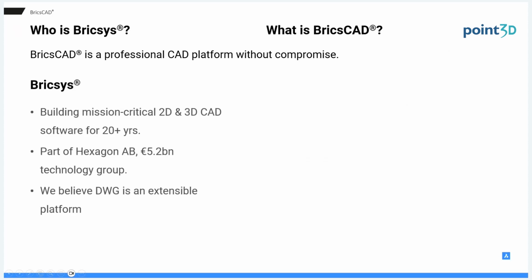Now, BricsCAD is based in Belgium and is part of Hexagon AB. Hexagon is a large global technology group with revenues of over 5 billion euros. So we have a very large company behind us. We believe that DWG is still an extensible platform, and we're leveraging the base DWG drawing format and developing productivity tools that are powerful, intelligent, and innovative.